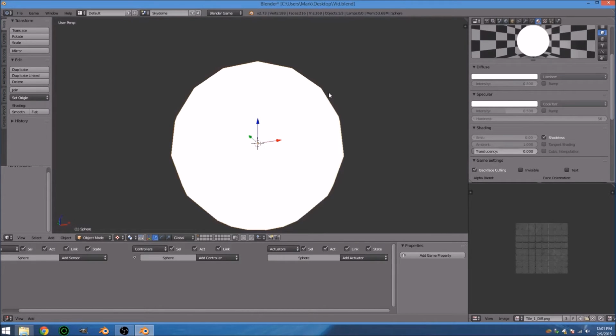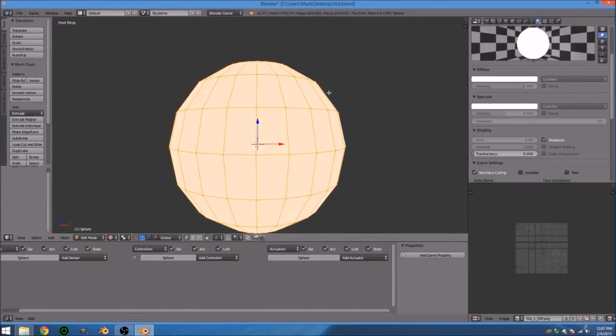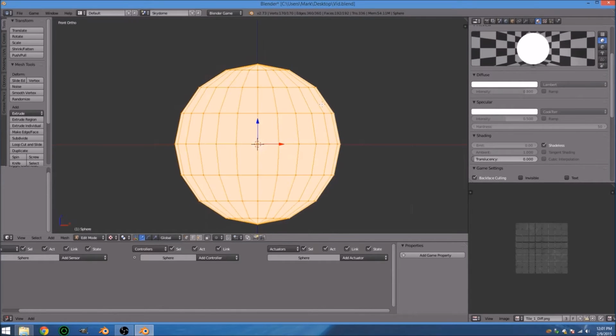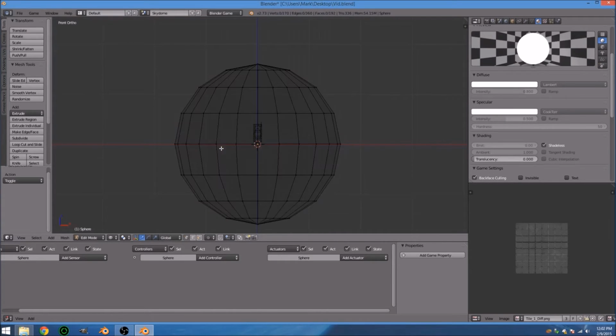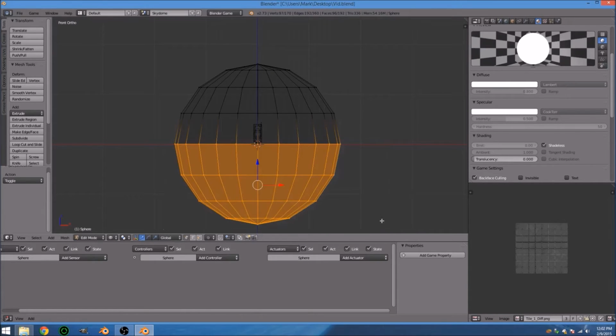Okay. So I'm going to hit 1 and then Tab to go into Edit Mode, 5 to go into orthographic mode, and Z so I can kind of see through it and select all the faces that I need to right now. I'll hit A if everything's selected. I will hit B, and that will start a border select, and just go ahead and left click and drag until you have the entire bottom half of the sphere selected. Then you can let go.